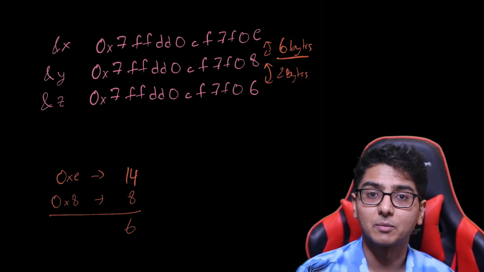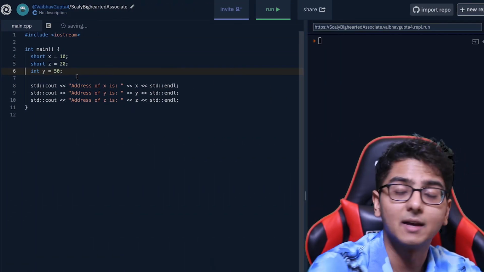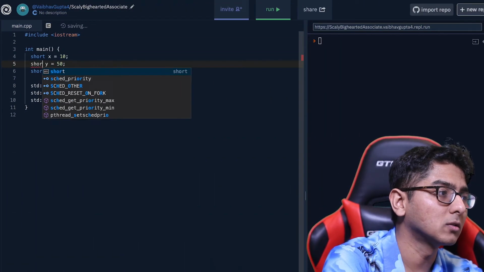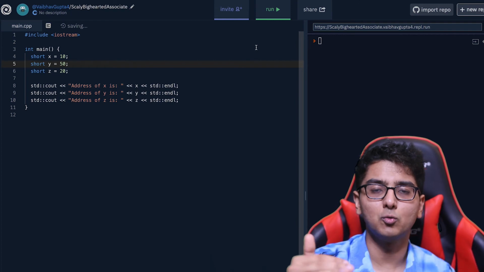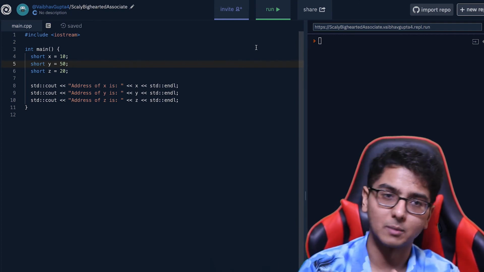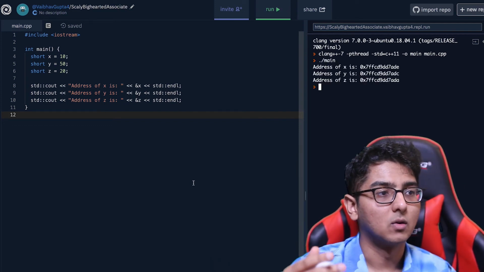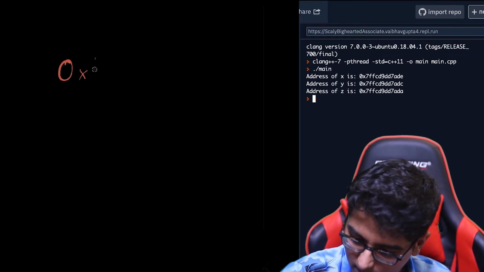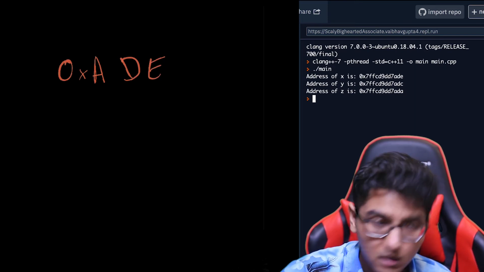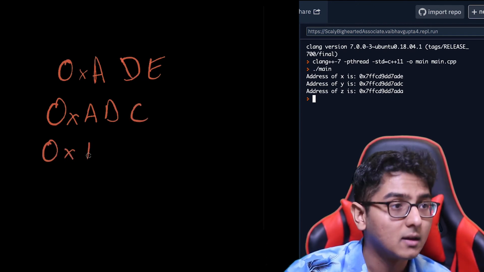I want to show you another example where the computer is going to do exactly what we are expecting. What if I switch the order of z and y? What if I switch the type of y to also be a short? Then what would you expect? Well, you would expect that the variable y is 2 after x, which is then 2 after y is the variable z. Let's see what happens. Well, you can see that x is at ADE, so 0x ADE. Y is at 0x ADC, and then z is at 0x ADA.